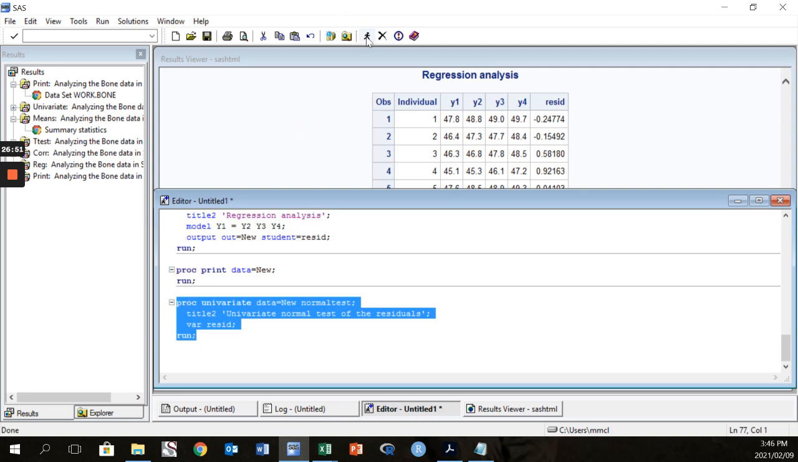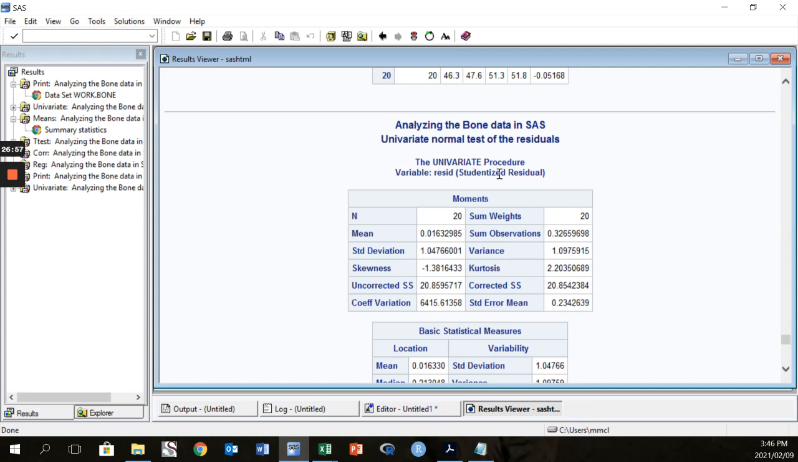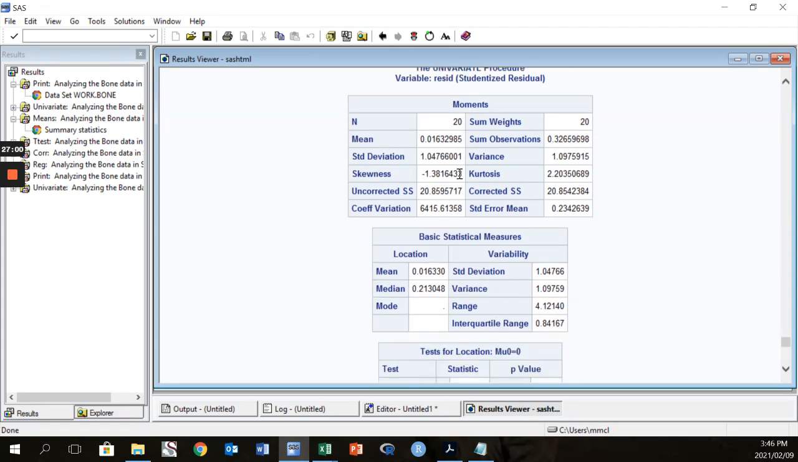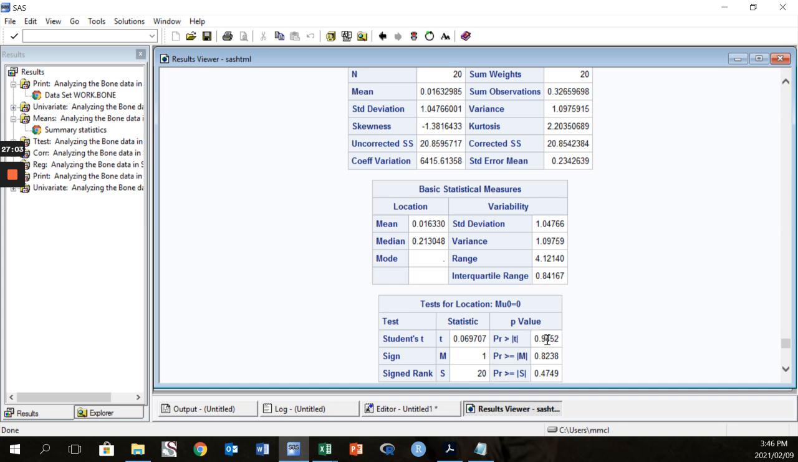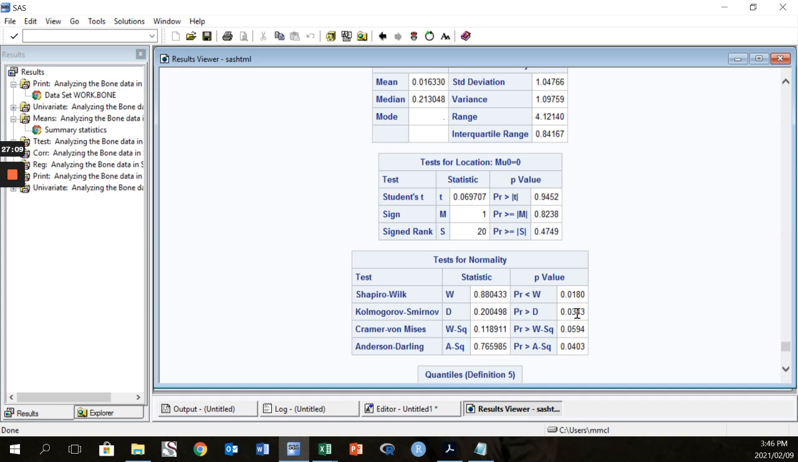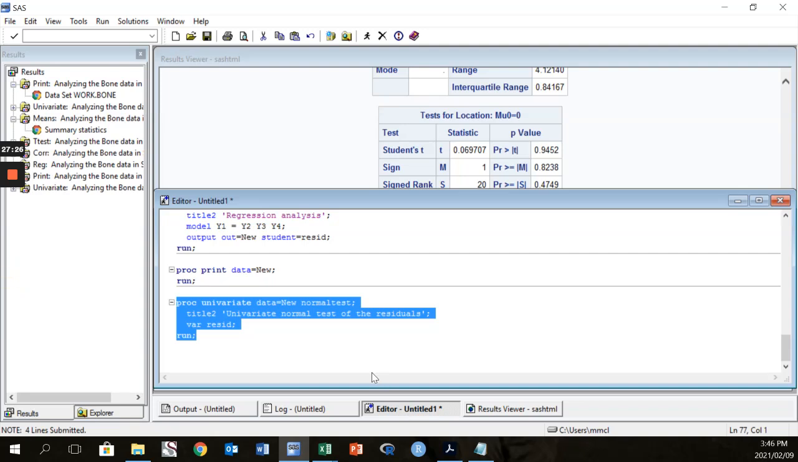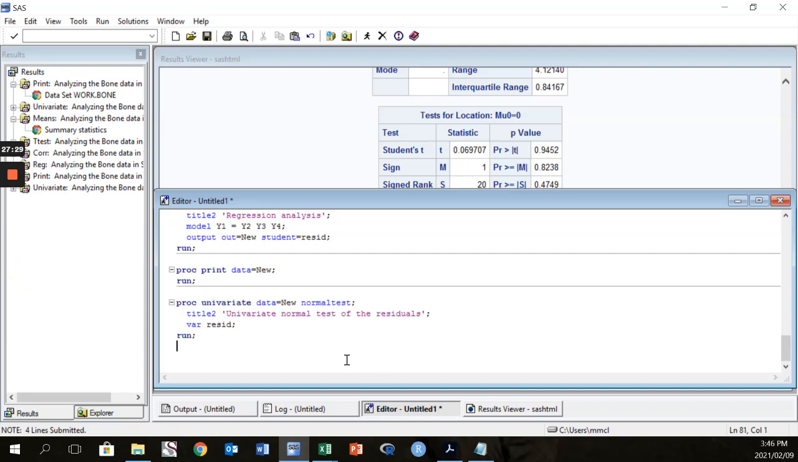And if I run this part over here, notice this is now done on the residuals. There's the p-value. Sorry, that's this p-value over here. It seems like the residuals are not normally distributed based on these p-values. We want these p-values to be bigger than 0.05. So there needs to be maybe a transformation on the data, or we have to do some other regression analysis if the residuals are not normally distributed.